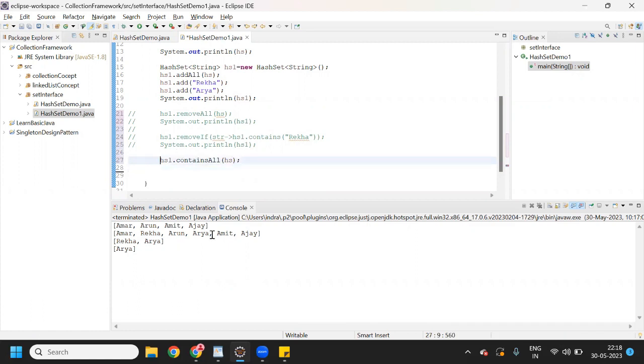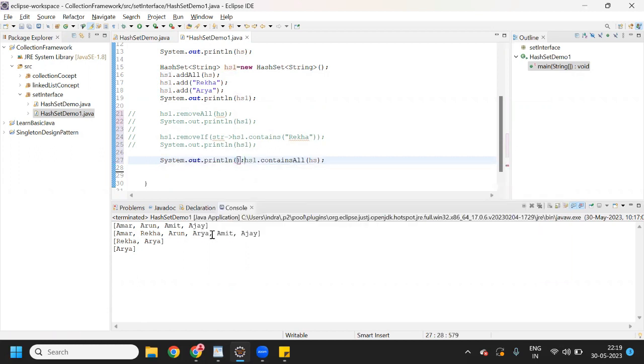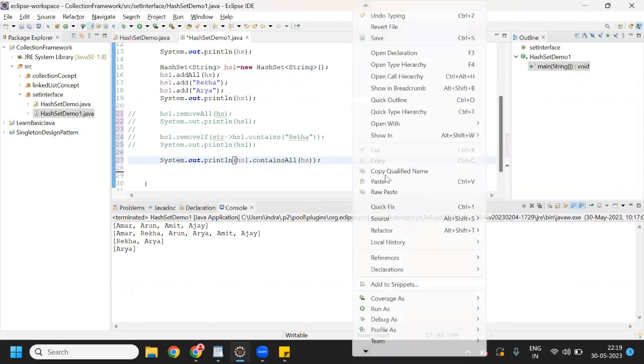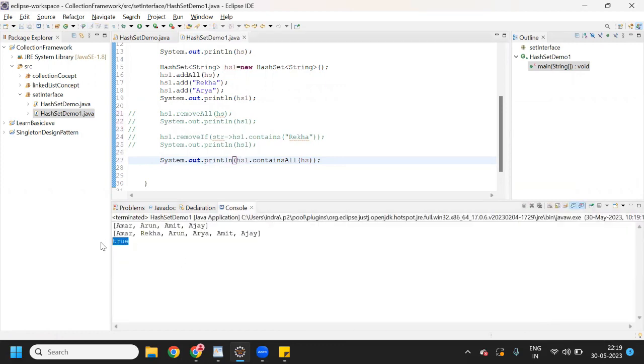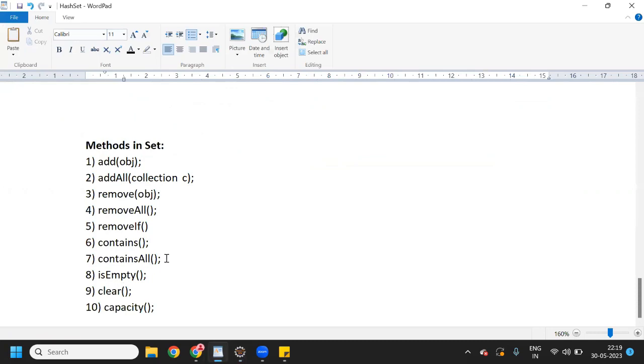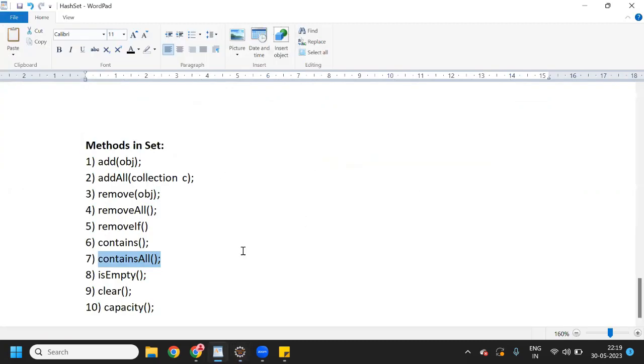Now here we can print with sys out. If it contains, then it will return true, otherwise it will return false. So let me run this program. See, it is returning true. So this is how we can use this containsAll method as well, right?